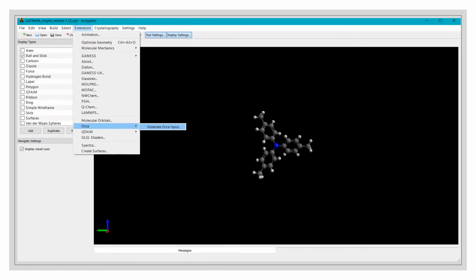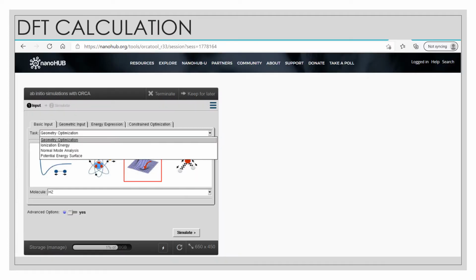My calculations are going to be run in Orca. So I need an Orca input file in order to insert that into Orca and run the simulation that I need to simulate. So I open up Orca. The first thing I need to do is change the task so I have geometric optimization.